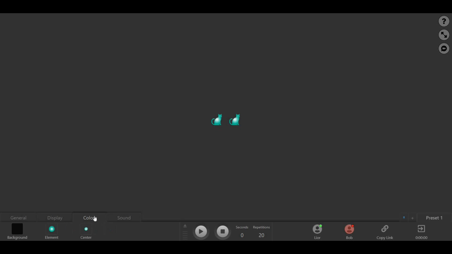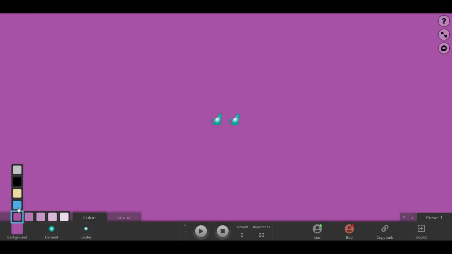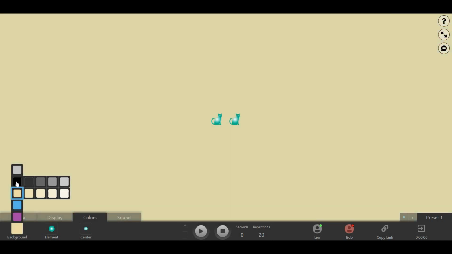Moving on to the third tab, Colors. Here you can set the colors for the session screen's background and the visual elements. You can change the colors for both the interior and exterior parts of the visual elements to suit your preference.